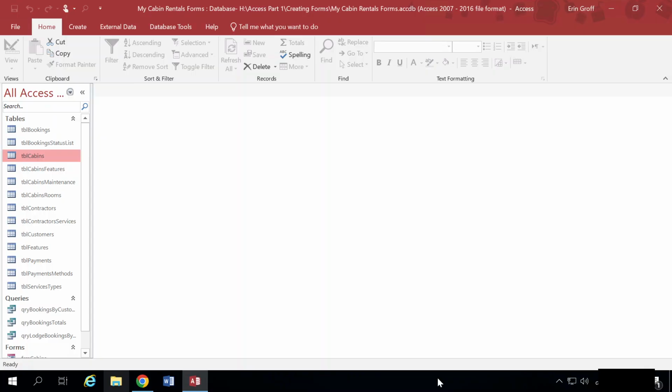This is activity 4.5 on page 146, laying out a form. We have the database My Cabin Rentals forms open. You will create a new form based on table bookings. To conserve space, you will customize its layout to be a bit more free-form as opposed to the default layout.